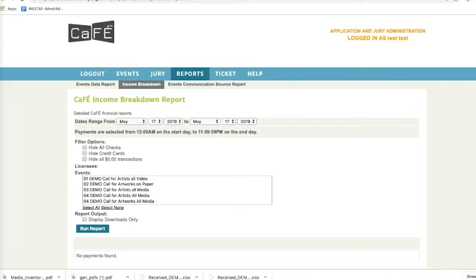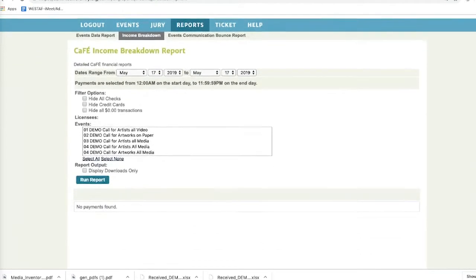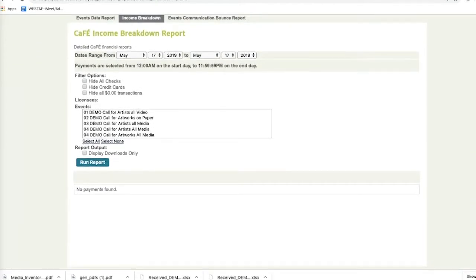So you want to click on Reports, and then you choose your Income Breakdown option. And there's a couple of fields you'll need to work through in order to pull the full report. So I'm going to make sure that you set your date range for dates during which the call had run.